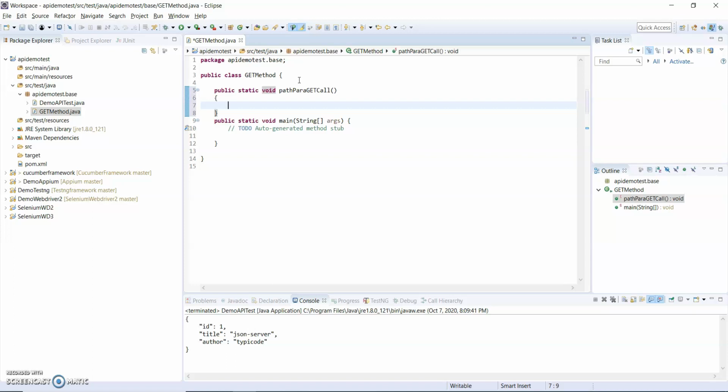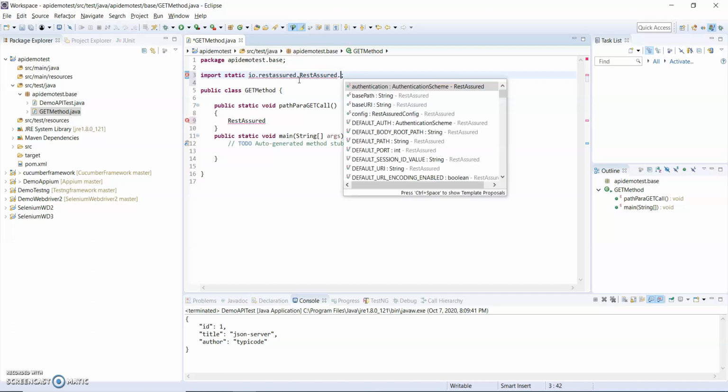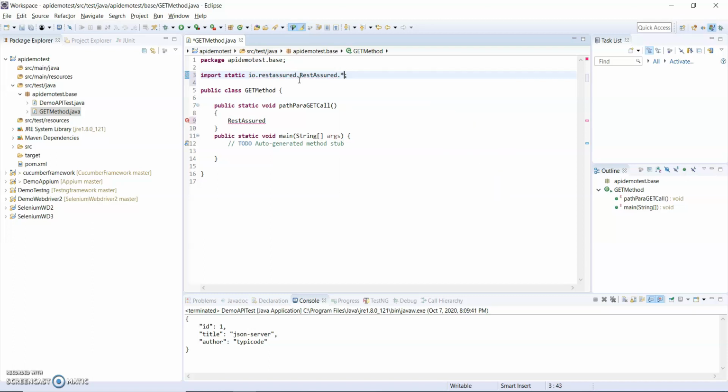Now to use REST Assured, we can use REST Assured in BDD. So it will work in given, when, then methods. Given is a condition. So let me first import REST Assured. I will write REST and press Ctrl+Space. So this is RestAssured. To use REST Assured, it is recommended that you import the static methods so that all the methods will come, right?